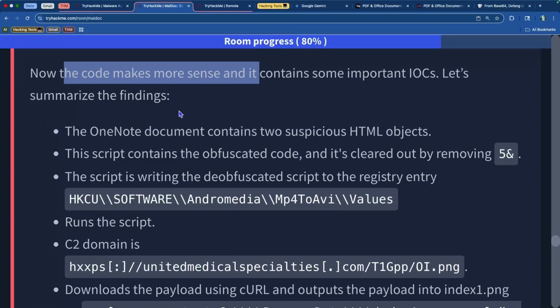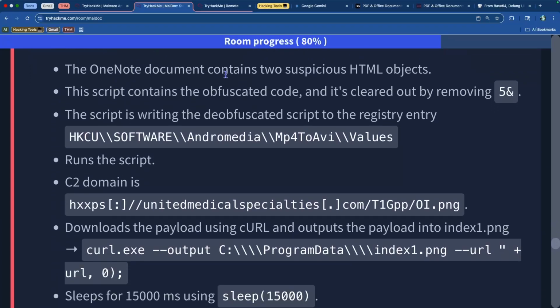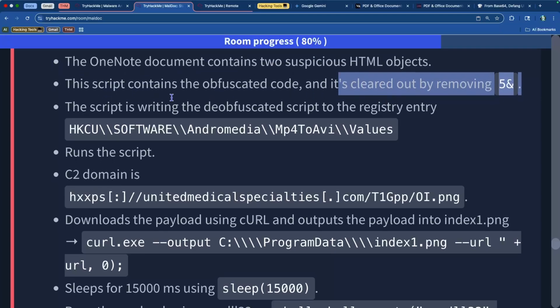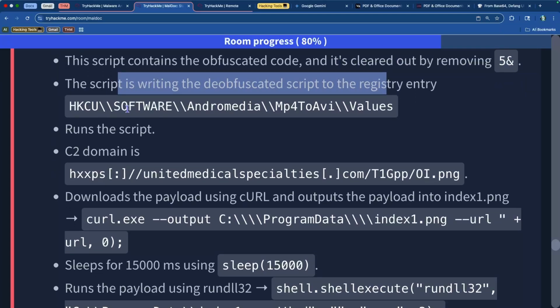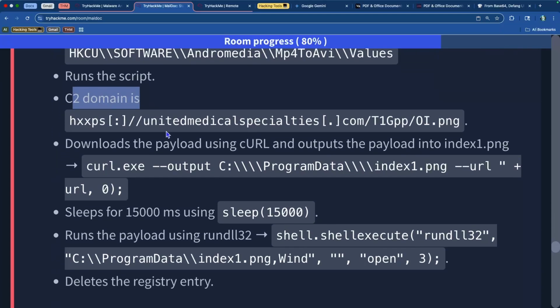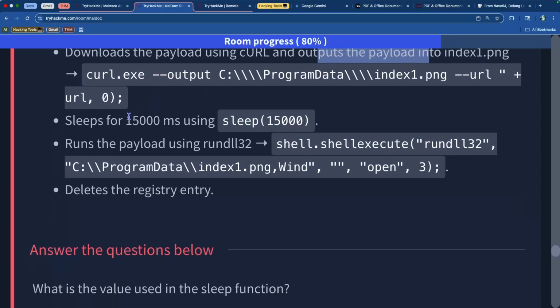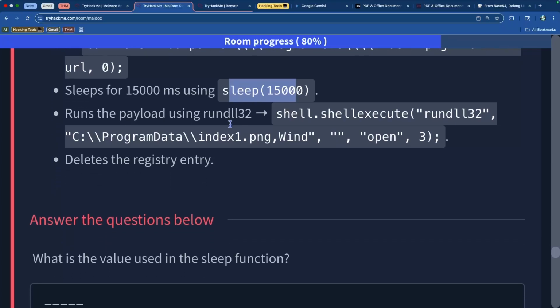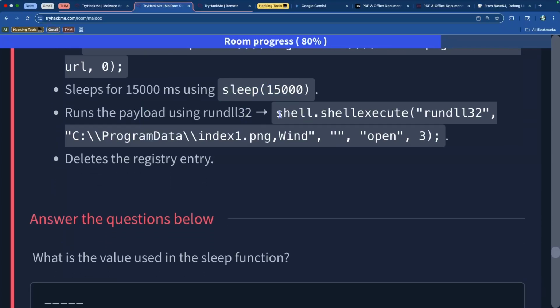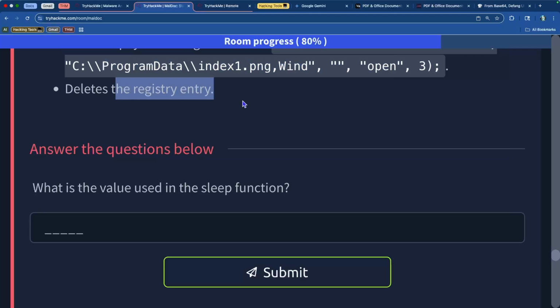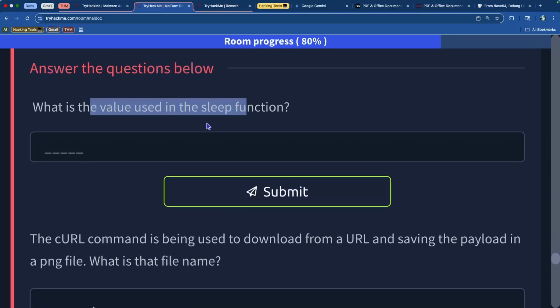The code makes more sense, and it contains some important IOCs. So we can see that the document contains 2 suspicious HTML objects, containing the obfuscated code, cleared out by removing the 5and. It's writing the obfuscated script to the registry and running the script. The C2 domain is this domain, it downloads the payload using the curl command right here and outputs it into index.png, sleeps for 15,000 milliseconds using sleep right here, runs the payload using rundll32 inside of shell right here, and then deletes the registry.